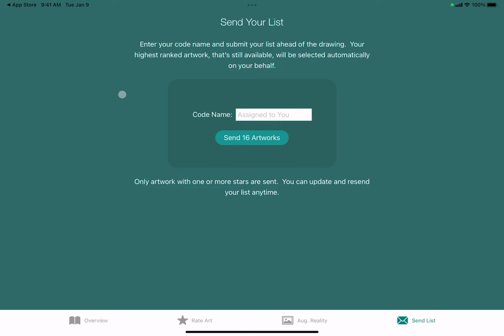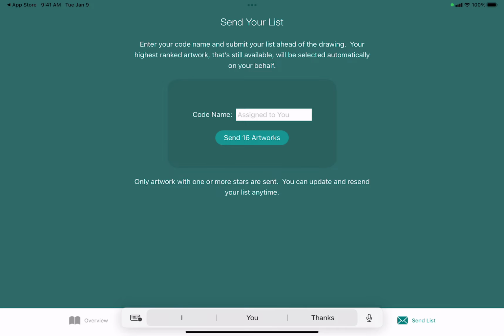Now, it's your final step in this process, and really a critical one at that. The Art League will provide all ticket holders with a code name, and I don't think they've been sent out at the time of this recording, but they will be a couple of weeks before the event. You type in your code name.